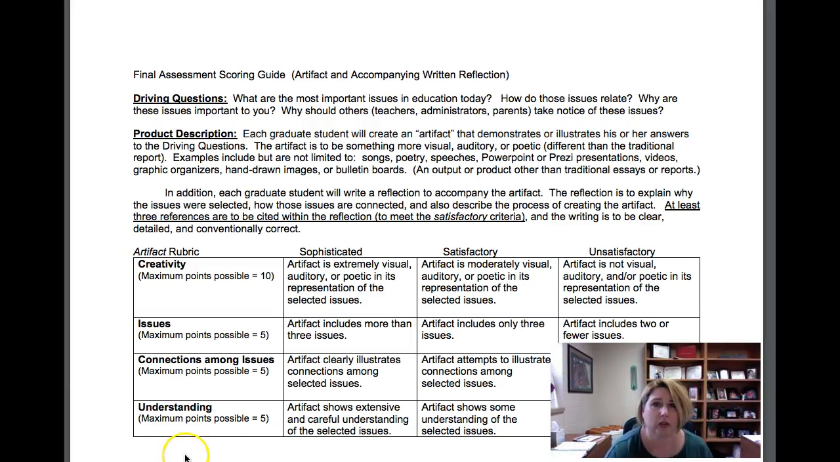So let's start here, looking at the driving questions. The class is asking you, and has asked you since the very beginning, what are the most important issues in education today? How do those issues relate? Why are they important to you? And why should other people take notice of them? You know this is the theme that you've been writing on consistently throughout the class.